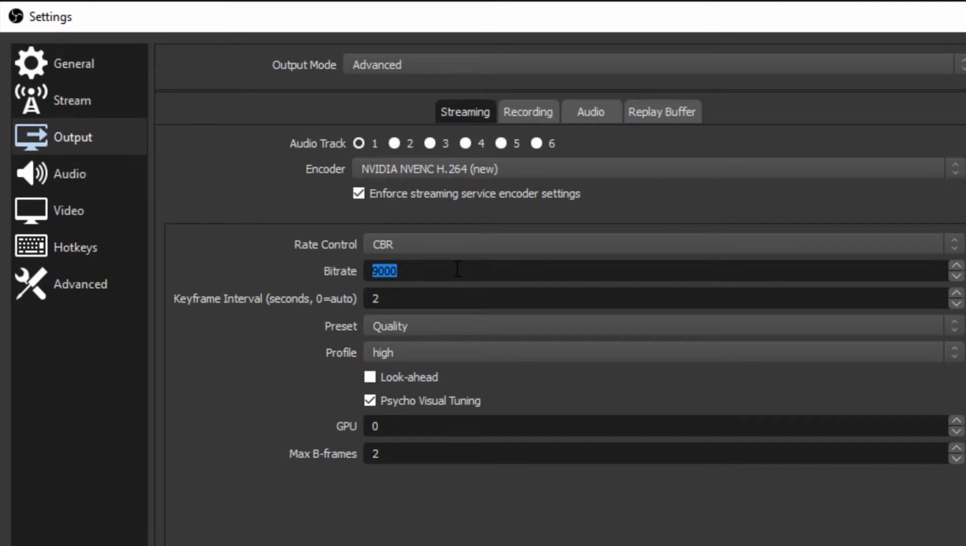If you have around 12 Mbps, you can choose 6000. The general rule of thumb is you need to select half of your internet upload speed. So as my upload speed is around 50 Mbps, I'm going to choose 9000.